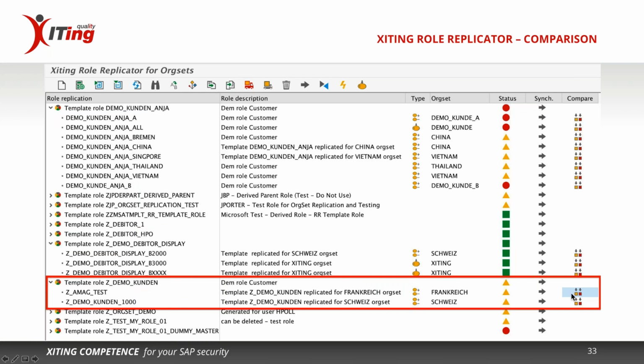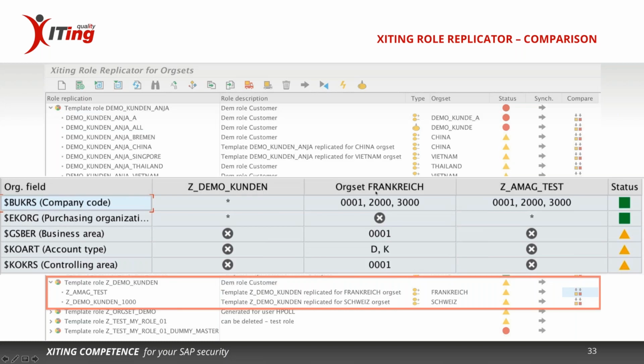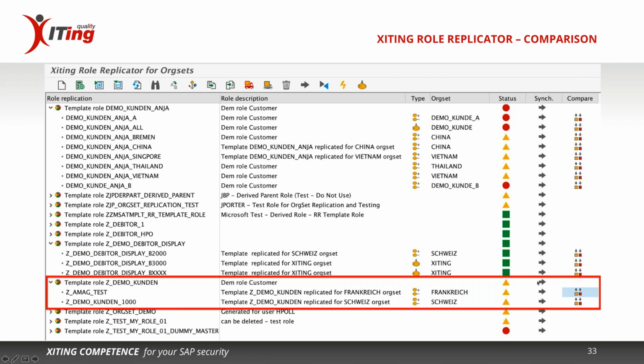And so you can use the compare button and you can see the status here already, and the yellow triangle or the red indicate that there is a discrepancy between what you have defined in your model and what you have in the system in PFCG. So you can compare and you see immediately how your org set differs from these two replicated roles. And then you can just click on the synchronize button here and overwrite those changes, or more specifically, put those changes on a transport. So you do all of your org field maintenance basically in here in role replicator.